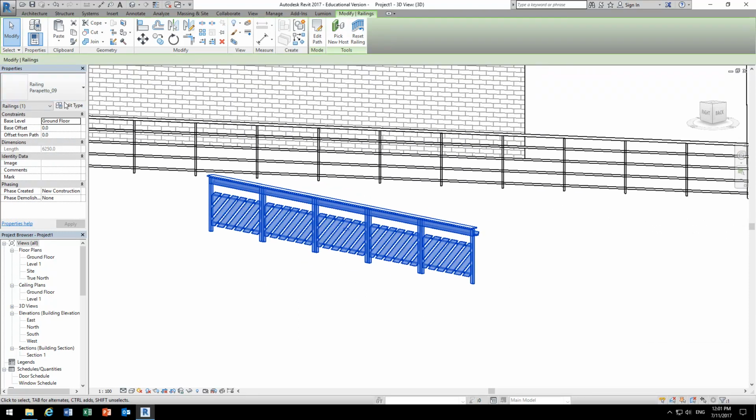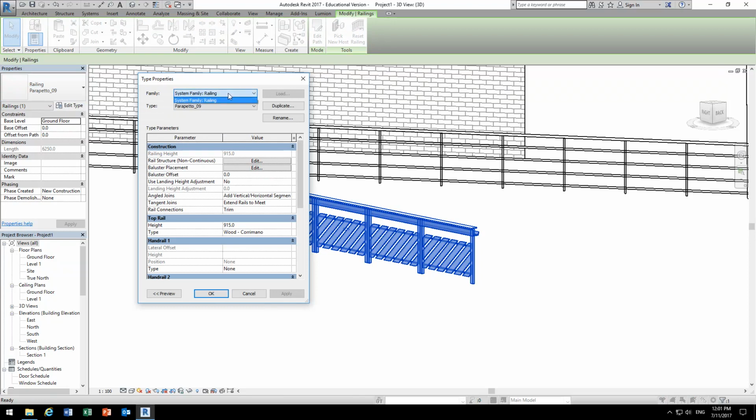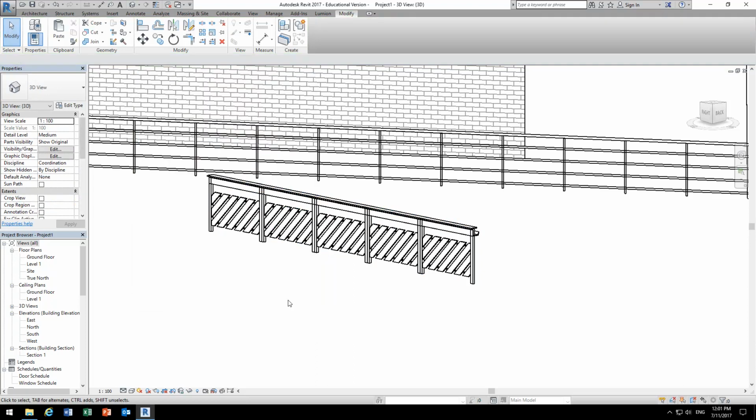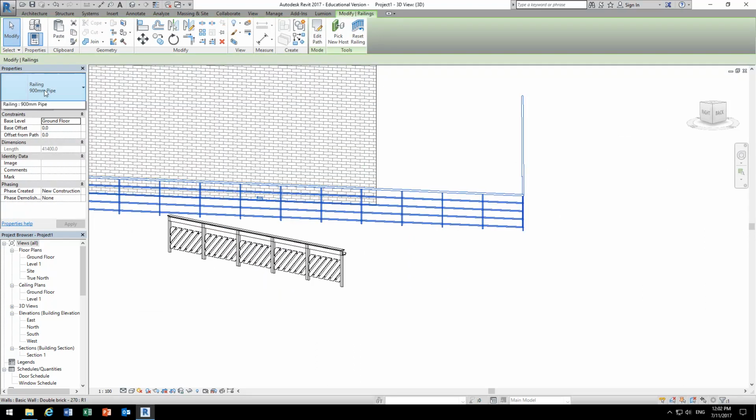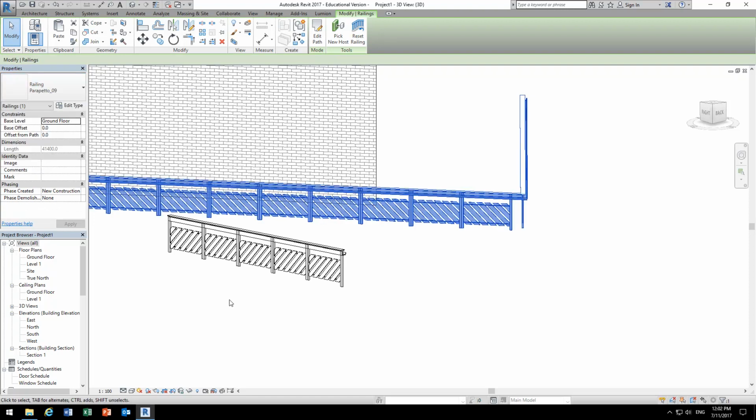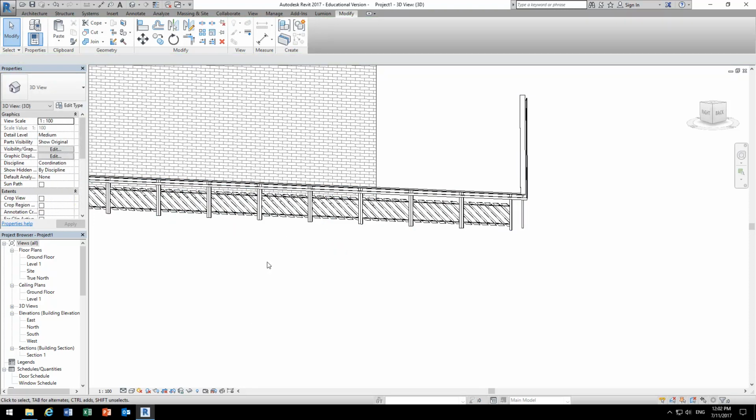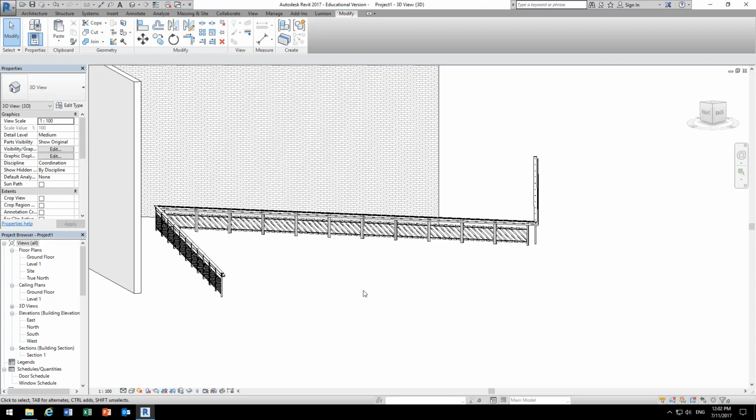So the important concept there is that I haven't brought in any new system families. The system family is still railing, but it's added this type, and that's what you make when you use duplicate. You're making a new type of a family. And so this one's called Parapetto 09. So that's now added to my list. So I can choose any other railing in this file and change it to Parapetto 09. So that's how you can move railing types from one file to another, and that applies to every system family.